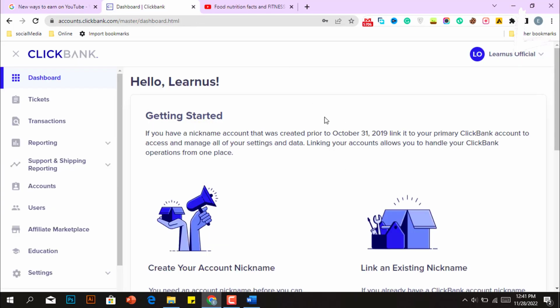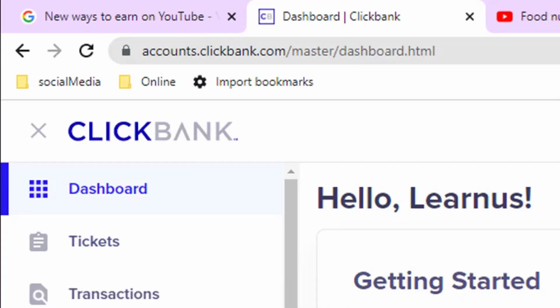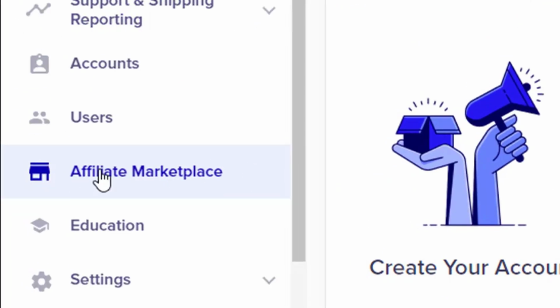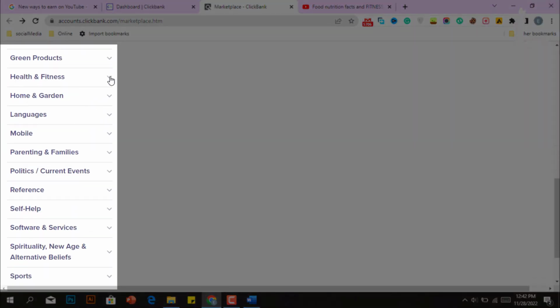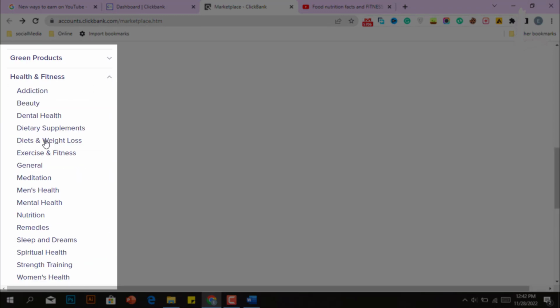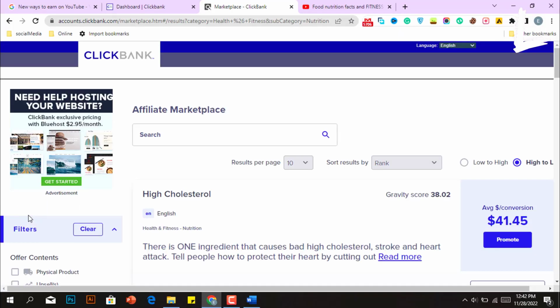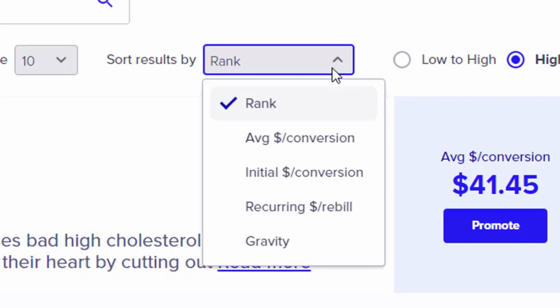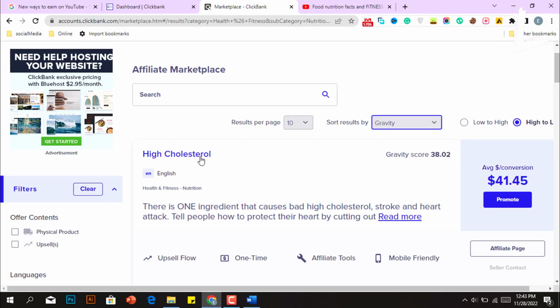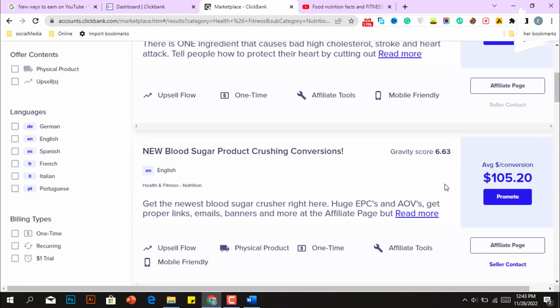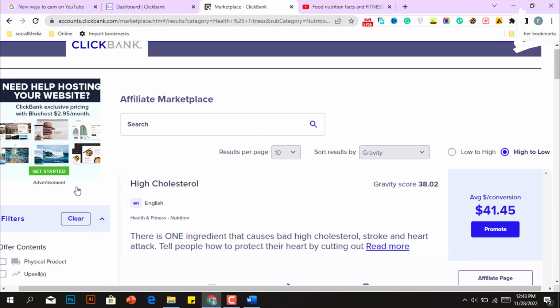Another option is to use Shorts to promote affiliate items. ClickBank is one of the greatest platforms for promoting affiliate items. Click on the affiliate marketplace to promote items. Then, from this category, choose the health and fitness category, and then select and promote items from the two subcategories, diet and weight loss, and nutrition. All of these are nutritional items. However, you must first sort this result by gravity, as this indicates how well the item is selling on this marketplace. You may market any items that appear to be suitable for your target audience.